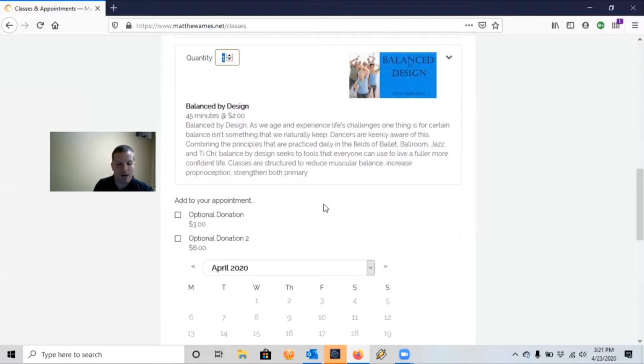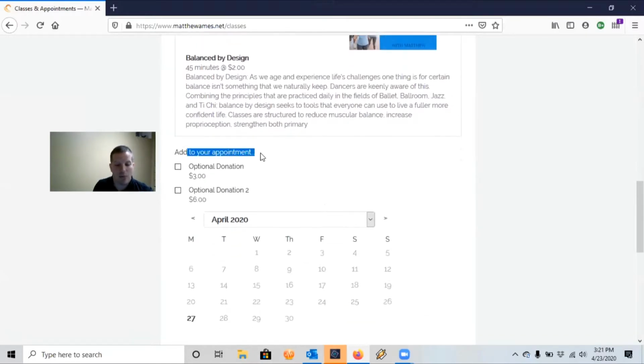The next thing that it has here is add to your appointment. Now, these are optional donations. During this time, what I did was I wanted to be able to offer this to everybody, especially the people that need it right now, but may not have the resources because they're either stuck at home, not able to work, they're on a fixed income. So the classes are based on a sliding scale.